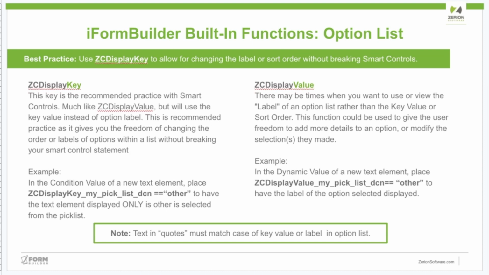And the last iFormBuilder built-in function that I want to talk about today is our option list built-in functions. So we have two built-in functions for our option list. We have ZCDisplayKey and we have ZCDisplayValue. The Zerion team created these so that you could call to the key value or the label of an option list and have it displayed in an additional field, or create your statement to call to the key value or label.